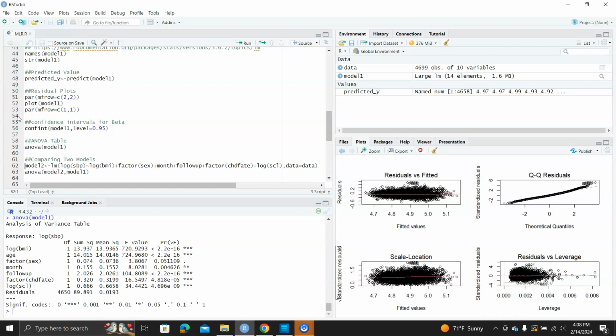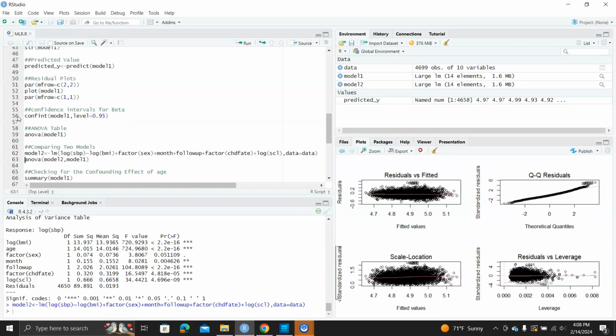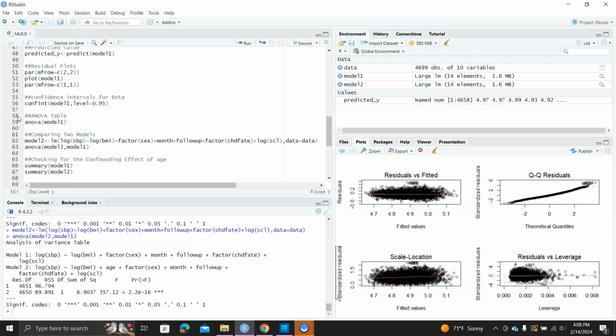For example, if we fit another model, model 2, in which we do not include age, so we fit this model without age, then model 2 is nested within model 1. So we can use ANOVA to compare the two models and answer the question of whether model 2 is actually significantly better than model 1. Here the p-value is really small, and this says that age does improve the model fit significantly. So we'd better keep it there.